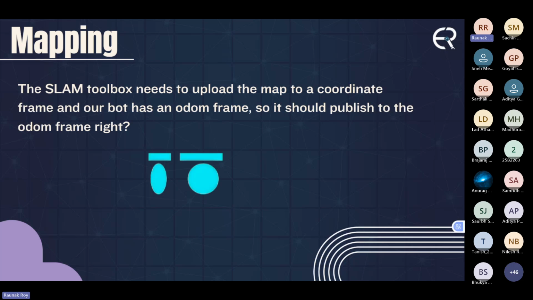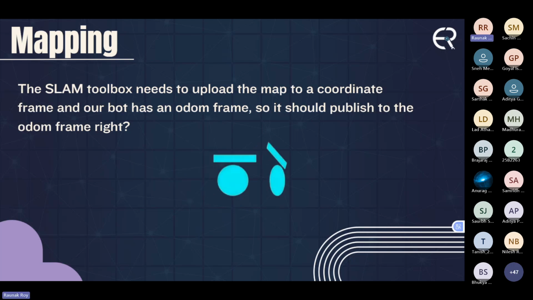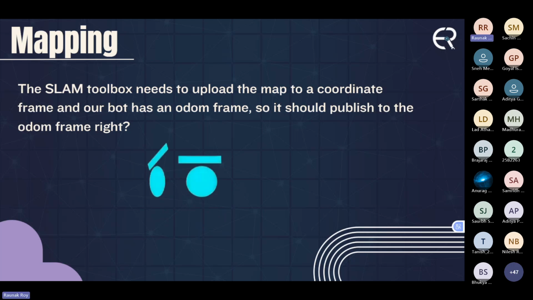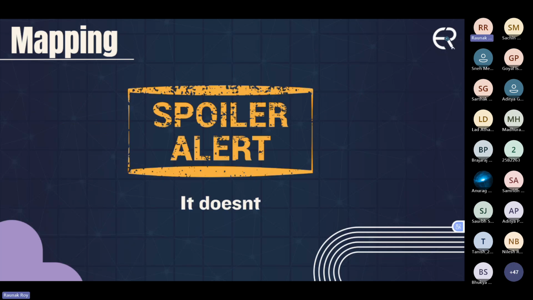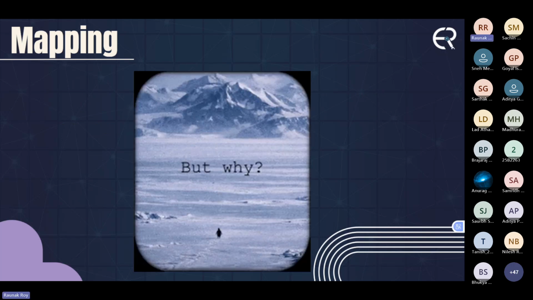So the SLAM Toolbox now needs to publish its map onto a coordinate frame. And our robot currently tracks its own movement using the odom frame. So one might assume that the map should be anchored to the odom frame, right? Well, spoiler alert, it does not. So the question is why?